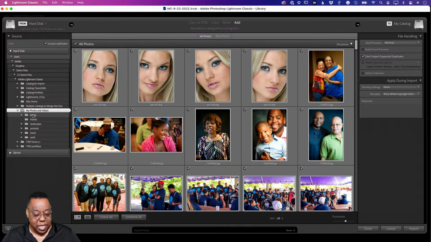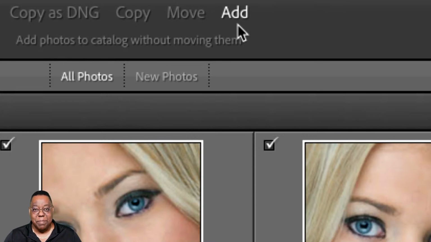And look at what it does. It knows the whole structure, and it's showing me all the photos, and it's giving me the option to add. That's the big button here. That's the big important button. We don't want to copy. They're already where they're supposed to be. We created the folders where they're supposed to be. There's no reason to copy.